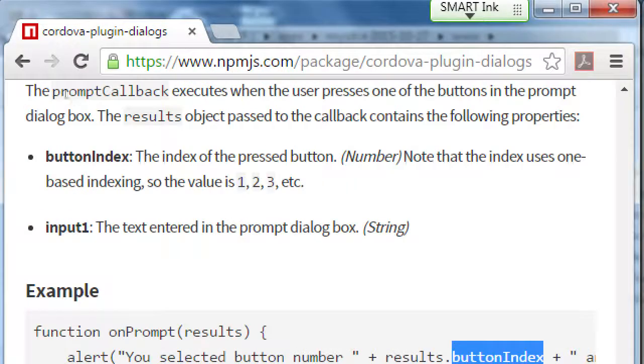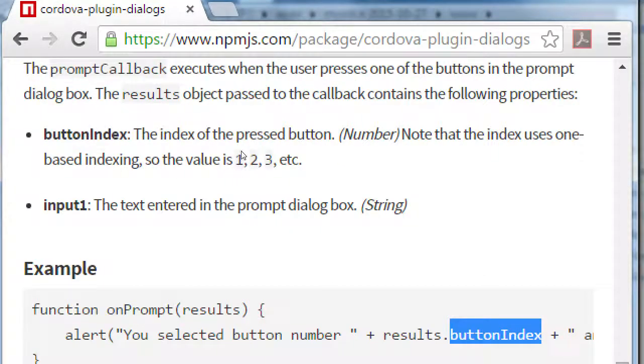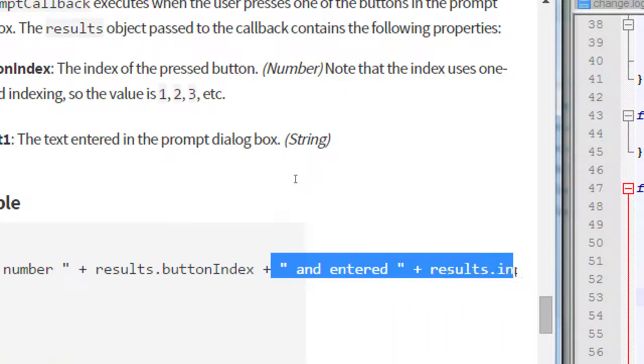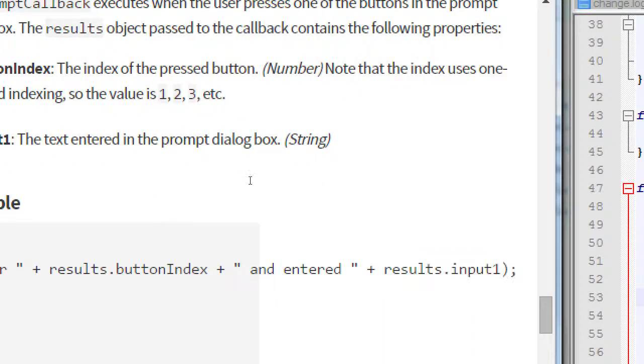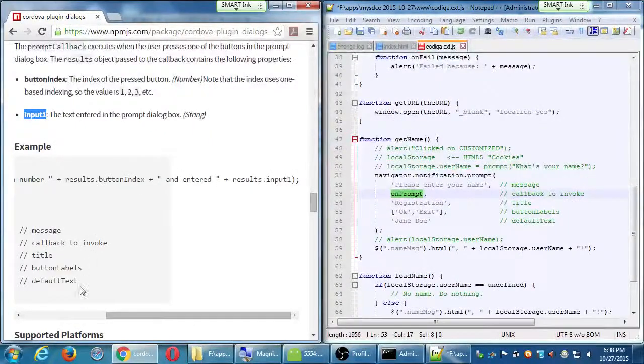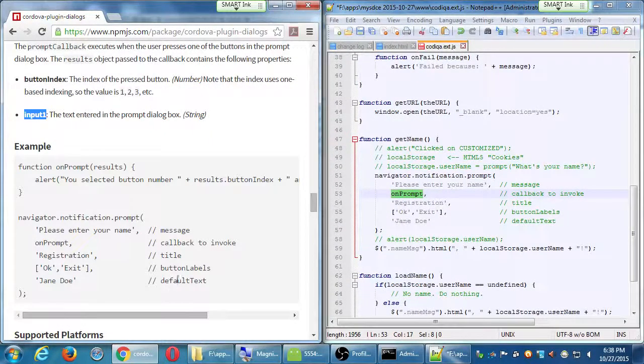Each button has an index, a number assigned to it, 1, 2, or 3. We can have up to 3 buttons. We can have OK, cancel, or something else. And so here it's just displaying, you clicked on button number 1, the button index. And then it also says, and entered results.input1. There's one input box where the person types in their name, and the alert box is going to pop up and show that name. So we need to do it slightly differently.